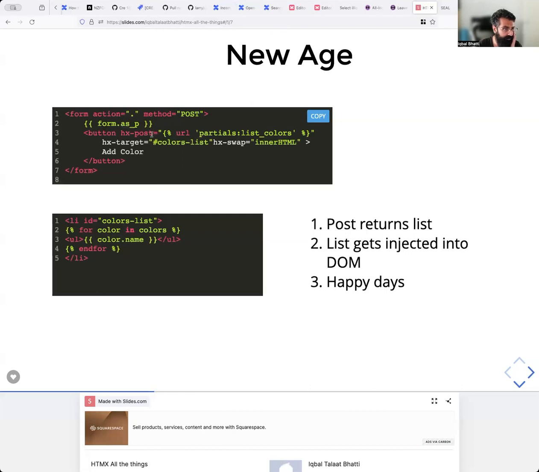Over here on the button, there's this HX post that has a URL inside it, which lists a route, and it also contains a few other things, like the target of whatever the response needs to go to, which is an ID inside the DOM, and then your swap behavior, which is to replace the inner HTML. So implementing this, it will make an ajax call. When you hit the button, it would submit the form's contents.